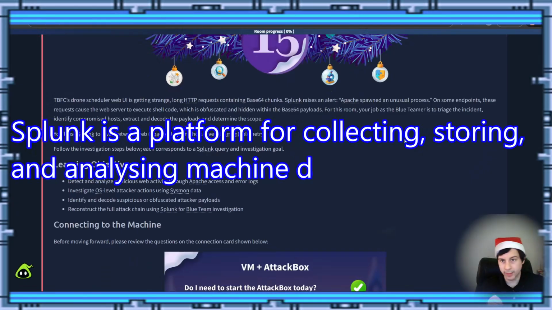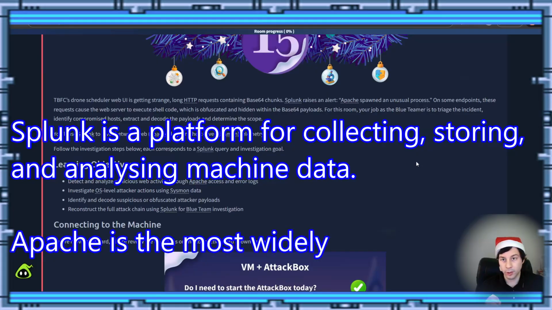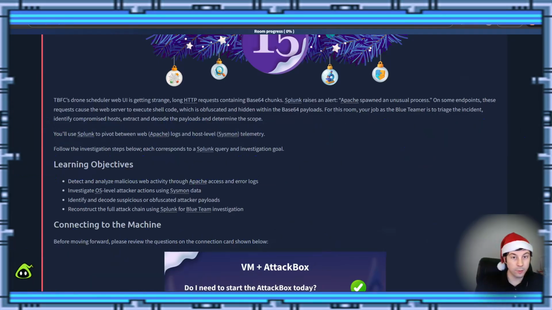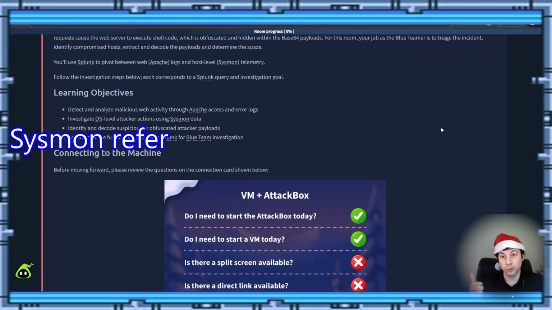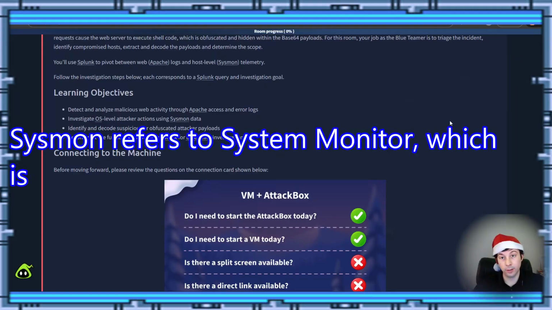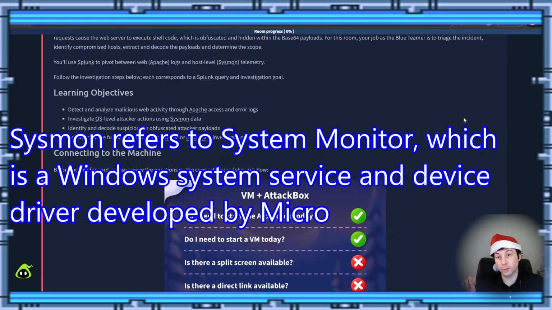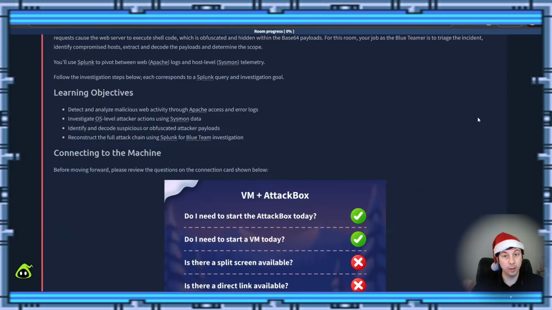On some endpoints, these requests cause the web server to execute shellcode, which is obfuscated and hidden within the base64 payload. For this room, your job as the blue teamer is to triage the incident, identify compromised hosts, and extract and decode the payload, and determine the scope. You will be using Splunk to pivot between the web Apache logs and the host-level Sysmon telemetry. Follow the investigation steps below, each corresponding to a Splunk query.